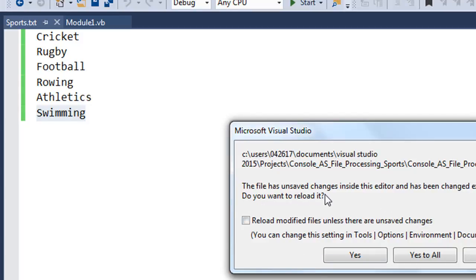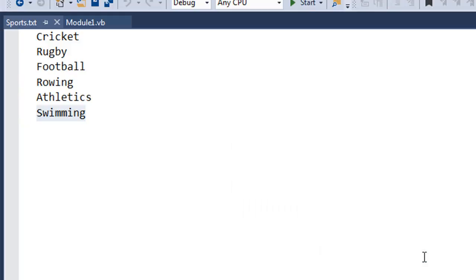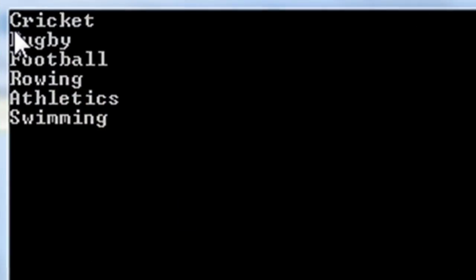It's simply saying that there have been changes to this file outside of Visual Studio. Do we want to keep those changes? Well, yes we do. We've changed the encoding of this file, how the processor will actually view this file, from one encoding format, UTF-8, to another encoding format called ANSI. So yes to all. This time when we press F5 and run our program, we no longer have those funky characters at the beginning of the first word from our text file.